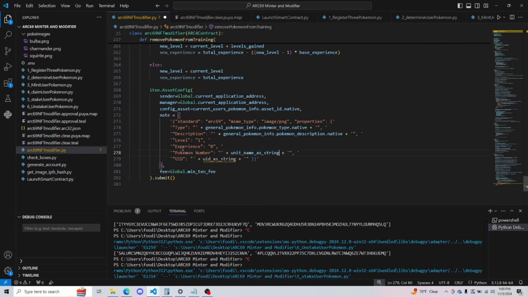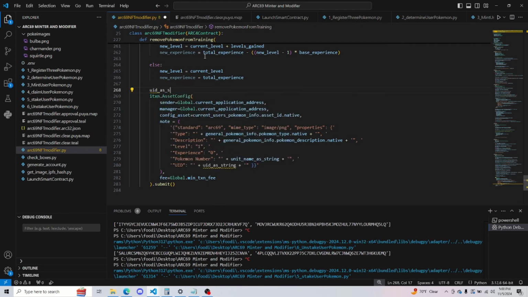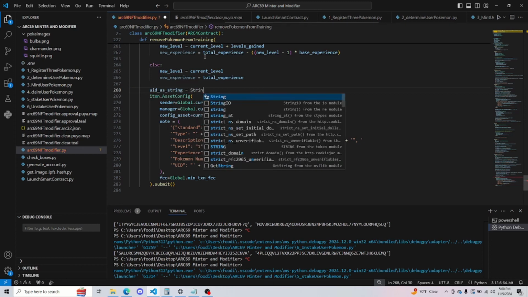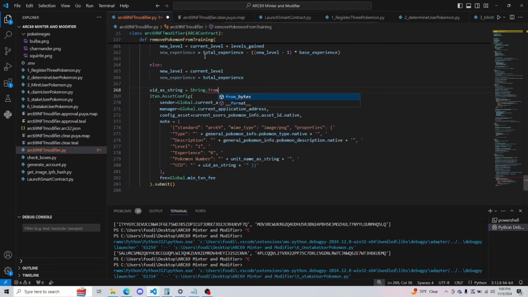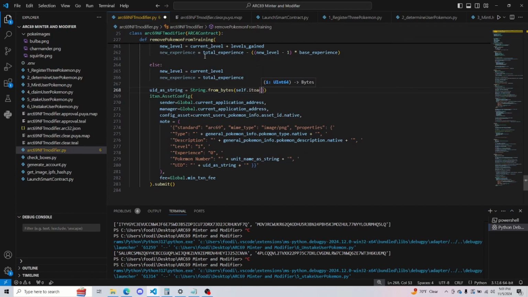And for the UID, we actually need to calculate this right here. So the UID as string is string.fromBytes(self.itoa(current users Pokemon info.UID.native)).